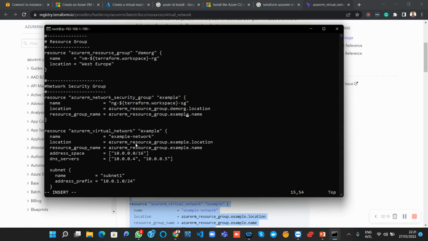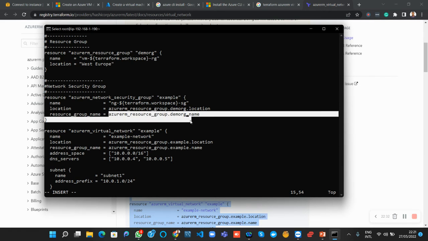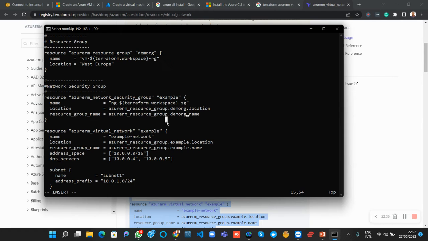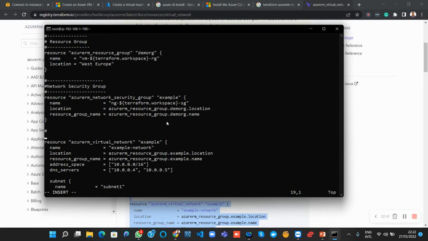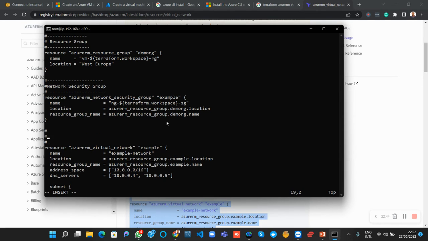Same thing is resource group name. I could just call the same thing, demo rog dot name, to pick this name and assign it here. Okay, so it's the same thing. So that was resource group. That was network security. So this will be virtual network. All right. So virtual network.